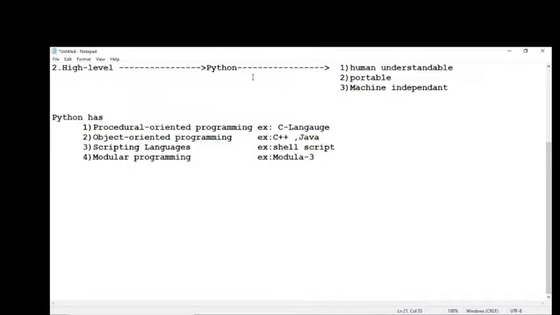Because of these multi-programming features, I call Python a hybrid language. Just like C language, we can develop applications like C++, like Java, like Modula-3, many applications, right? If we take the example of Java, Java programmers or developers are strictly restricted to use only object-oriented programming features. But in Python, with object-oriented, without object-oriented, with procedural-oriented, we can develop many types of applications.